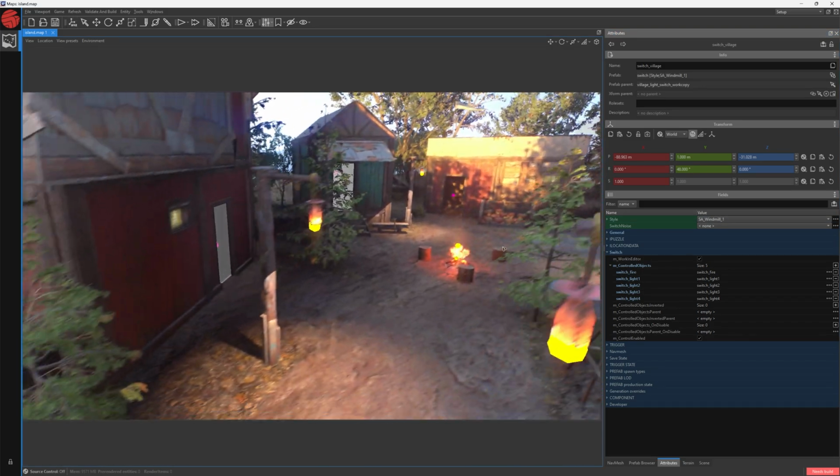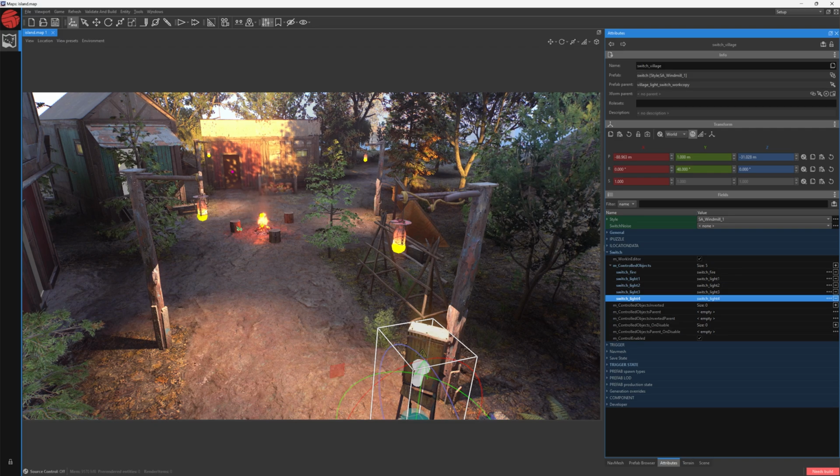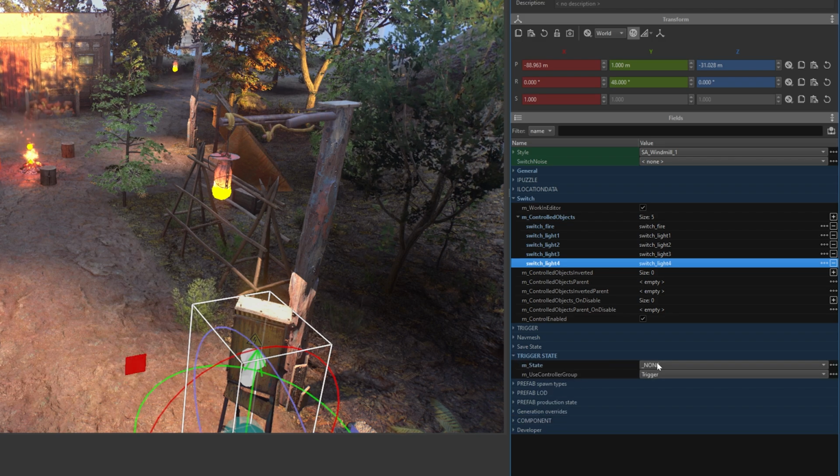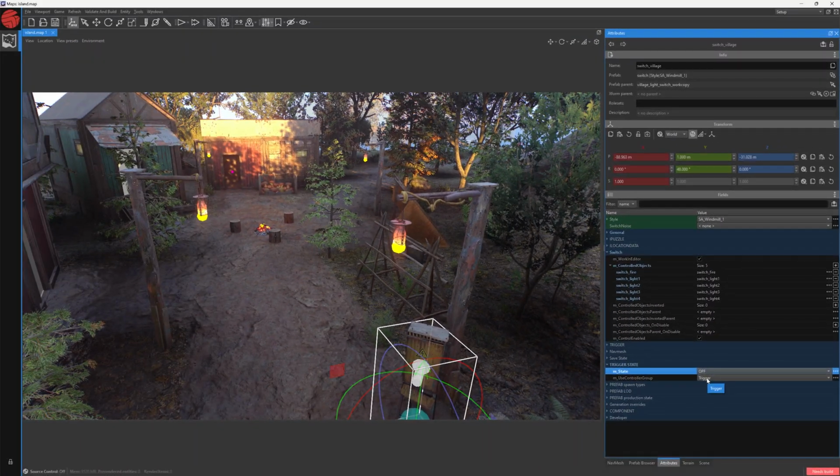Let's zoom out a bit to see our whole scene. We seem to have all our lights and fire effects working smoothly. Now go to our Trigger State category and make sure it is set to Off. We always need to activate our switch in the game itself to see if it works as intended.